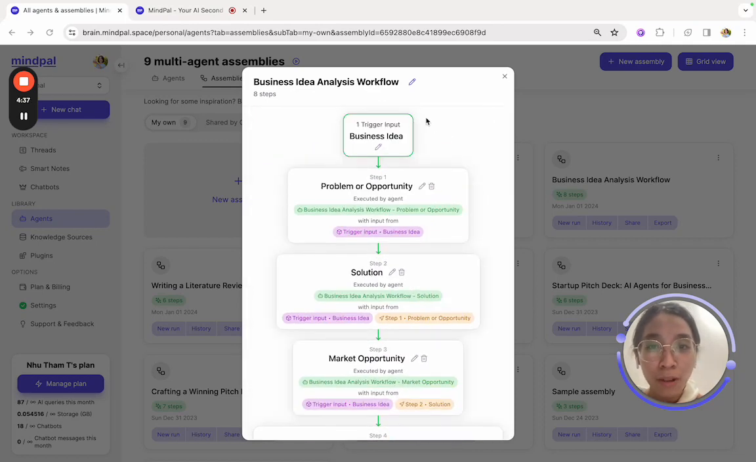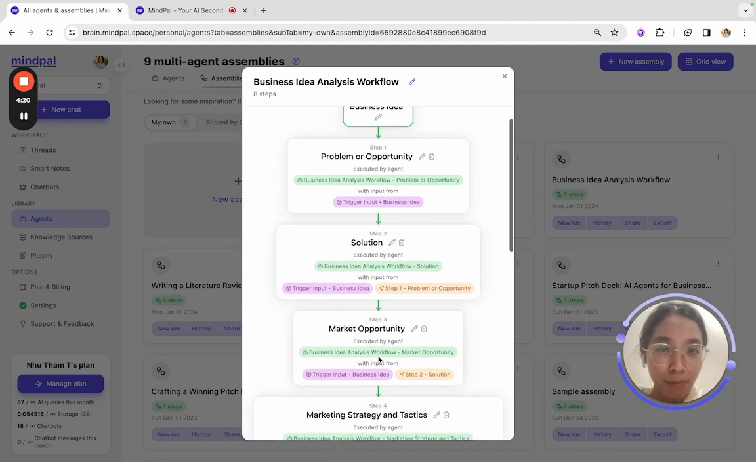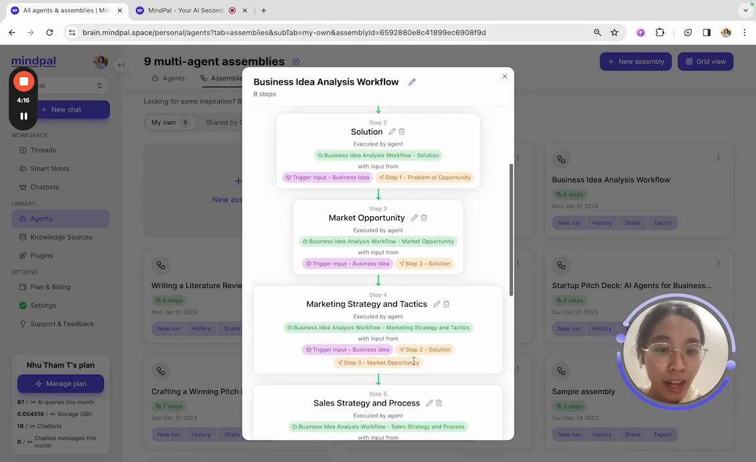So essentially, with this AI assembly that I have just built on MindPal, I can trigger it with an input, in this case the business idea, and then it will carry out a series of steps one by one, just like in this diagram, starting with problem opportunity, solution, market opportunity, and many more.